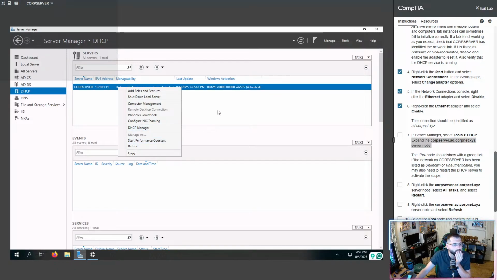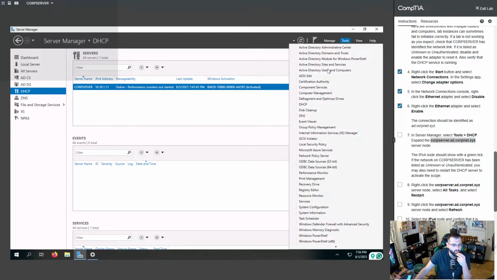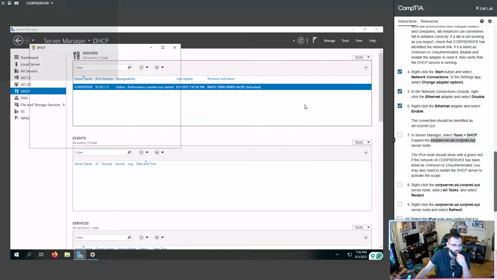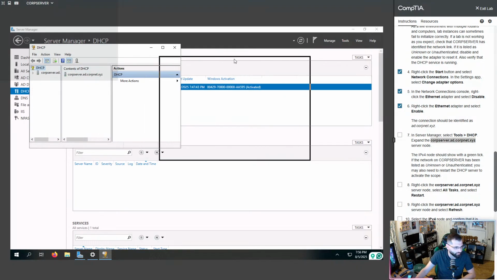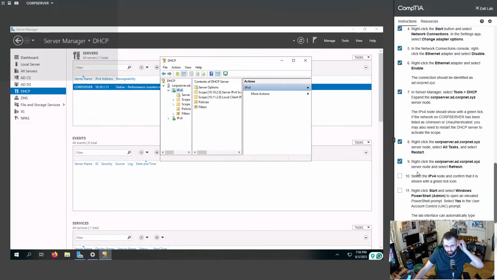This is wild. I don't see this anywhere. Boom. Oh, here it is. Tools, DHCP. There it is. I was in the wrong thing. Okay, let's expand this. Go to IPv4. Select the IPv4 node and confirm that it shows a green tick mark. It does show a green tick mark.